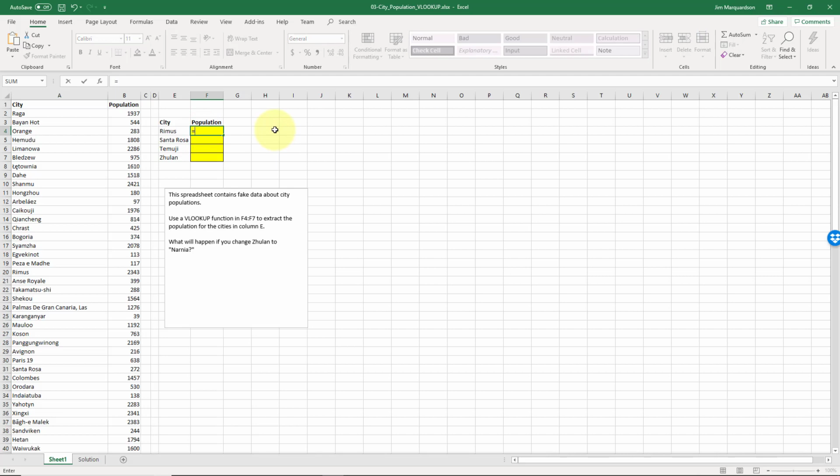So here I'm going to type equals VLOOKUP. What's the value that we're going to look up? We want to look up this city, Rimus. I'm not sure how you pronounce this fictional city. I'm going to hit a comma. The table array needs two things. It needs the value that I'm looking up, so that's the city, and it also needs the value that I'm seeking. Here, that's population. So columns A and B have the values that I'm looking up and also the information that I'm seeking, this population.